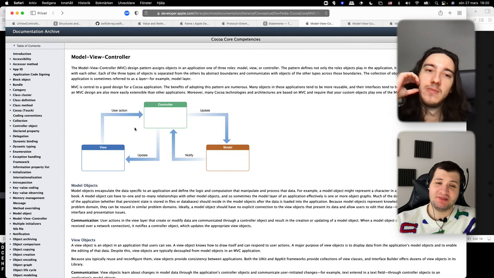So instead of putting everything into one view controller, I'll split the responsibilities among multiple view controllers, and then I'll use something similar to a child view controller approach. So I'll add one controller in a way like you add a subview. I'll add controllers on top of each other and have them handle specific responsibilities.